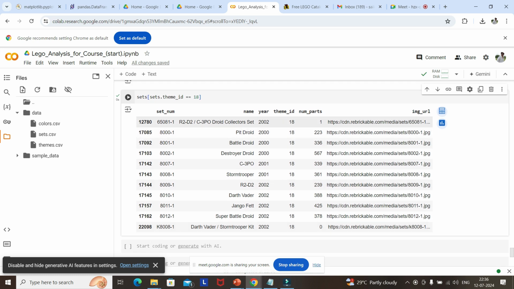Now there are multiple parts. There is no part in this actually. Okay. So the set number is having a different number. So for this theme ID, we are having different sets. For example, for the same theme ID, we are having different sets. You see here.